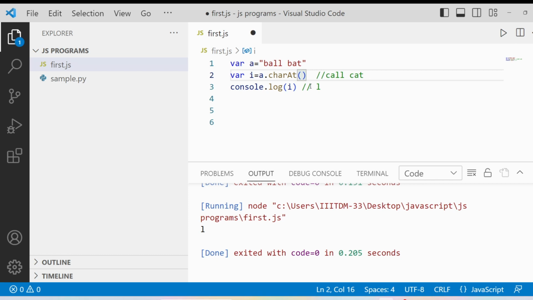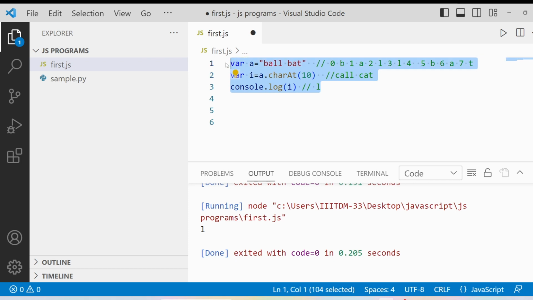Suppose if I provide the 10th index. Now look at here. At the 0th index you have B. At the first index you have A. At the second index you have L. Third index you have L. At the fourth index you have space. Fifth index B. Sixth index A. Seventh index you have T. But I want to find the character which is there at the 10th index.